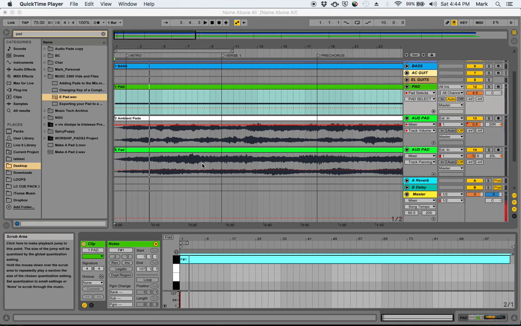I probably shouldn't have said we were done with pads because I wanted to show you how to use Operator to make a pad that works as an instrument that you would play on the keyboard, like you would actually play the chords. So we'll do a little bit of that next. And then before we do that, I just wanted to clean up some of what we got here.